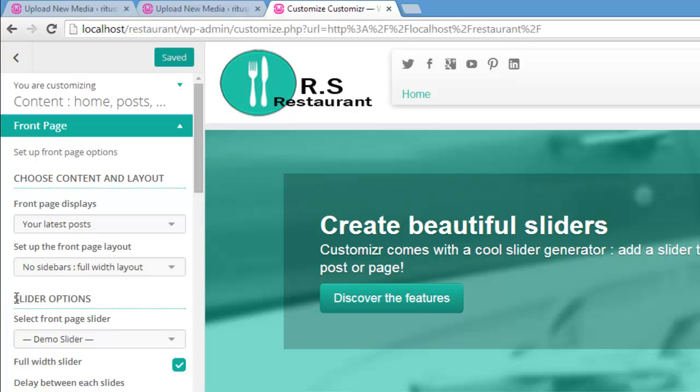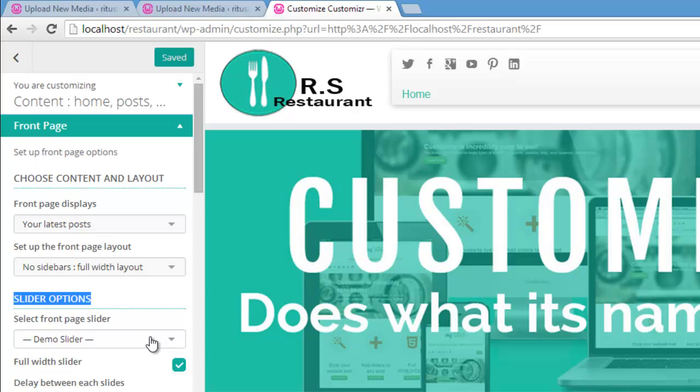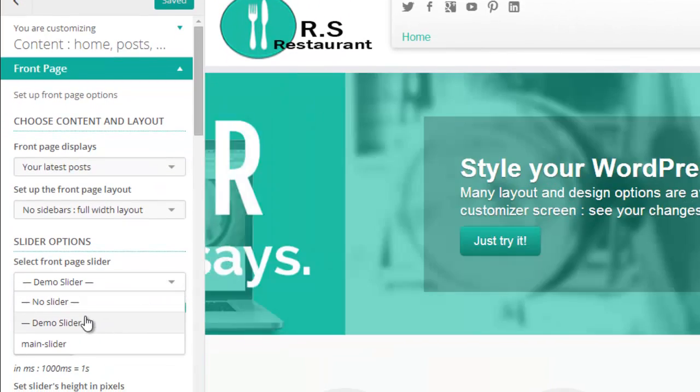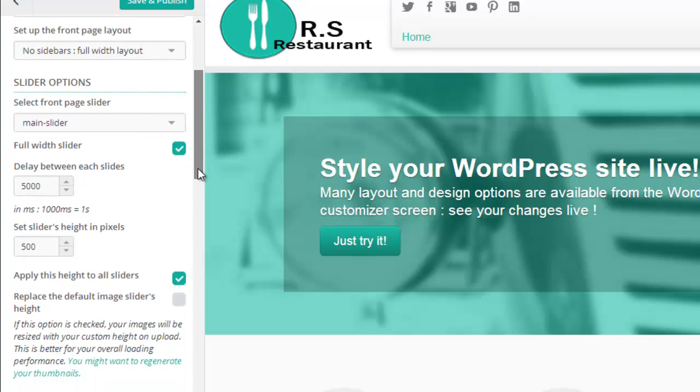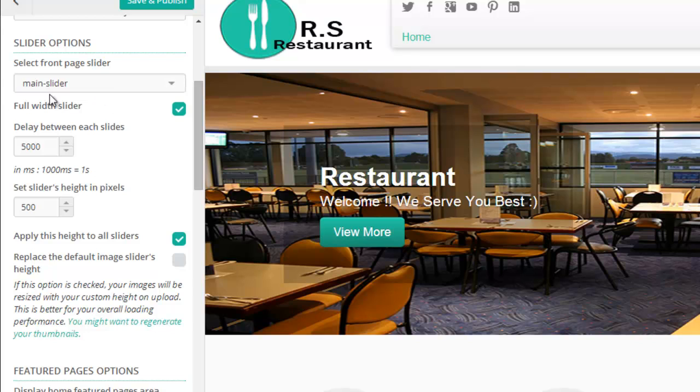Just first let's have a look here at the slider option. Select front page slider. So it's a demo slider still there. So let's select our slider now, main slider. See, the moment we have selected main slider, we have main slider here on our website.